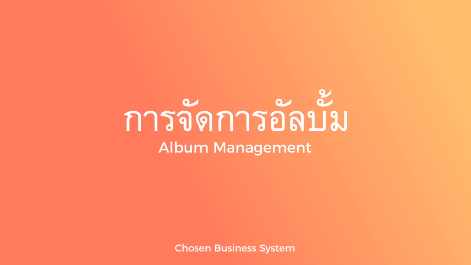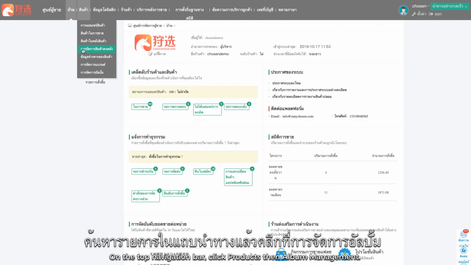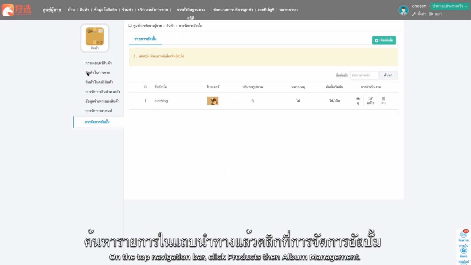Album management. On the top navigation bar, click Products, then Album Management.